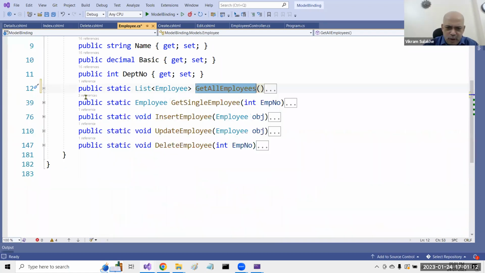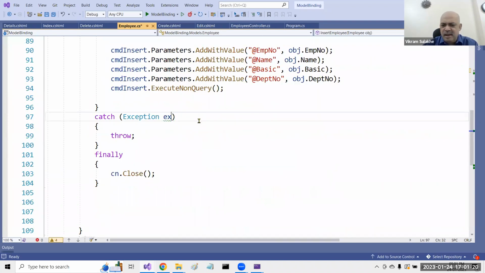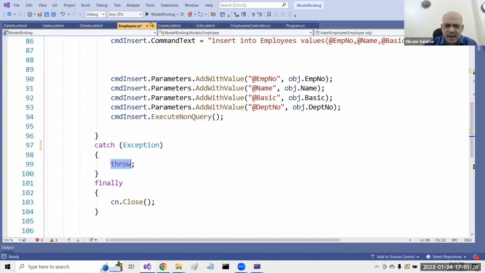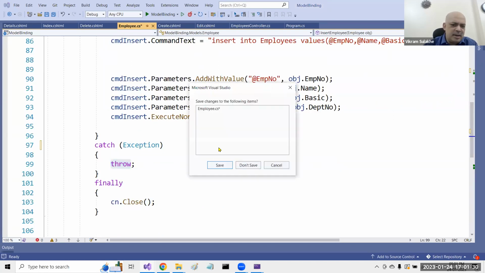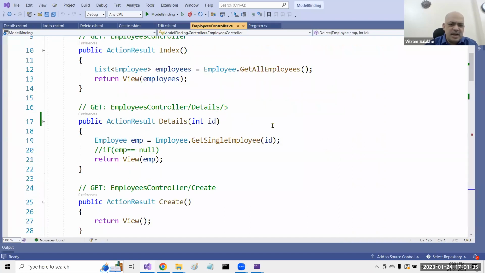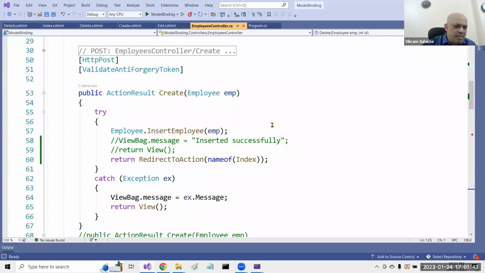Now I have not done it for the other methods, I've done it for insert. So here again for insert, the same code is what you have done earlier. If an exception is caught anywhere where the exception occurs, I'm throwing that same exception again, and I'm now catching it in the controller. This is the post for create. This is where my exception is happening.